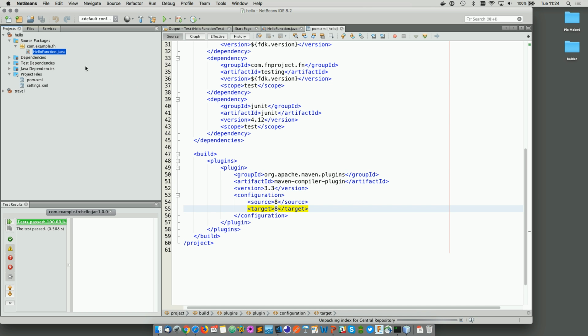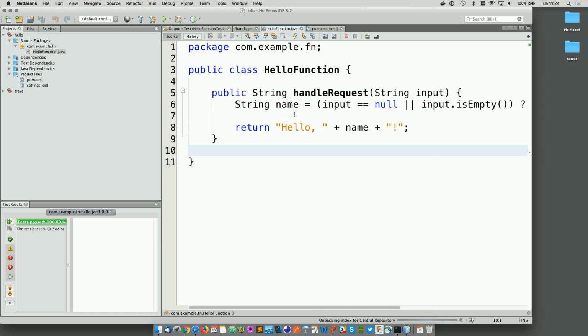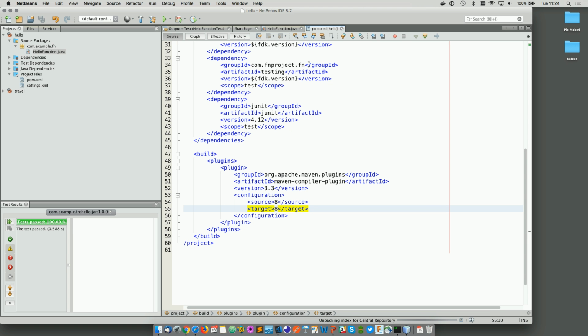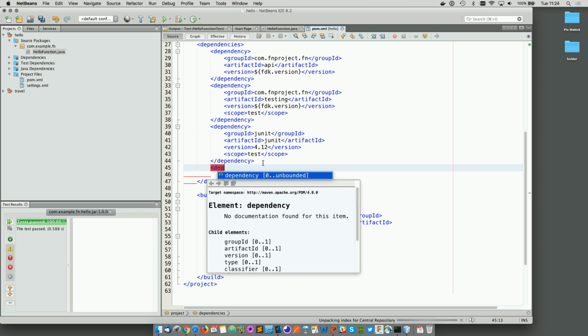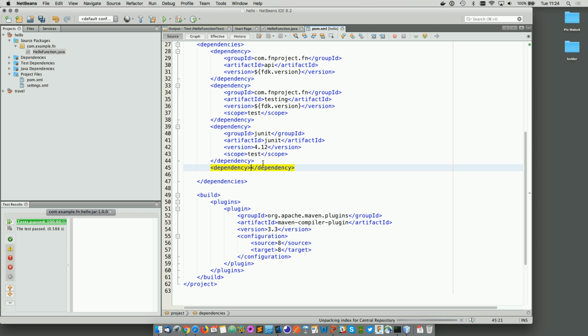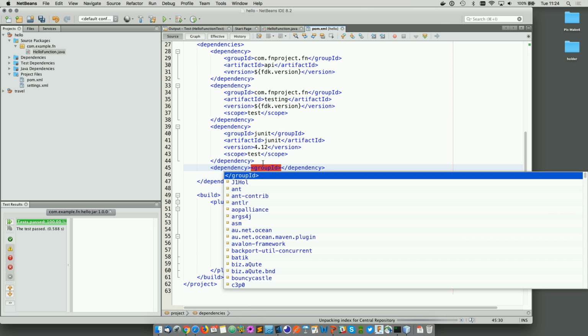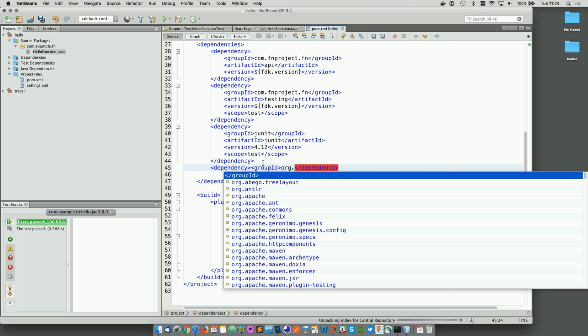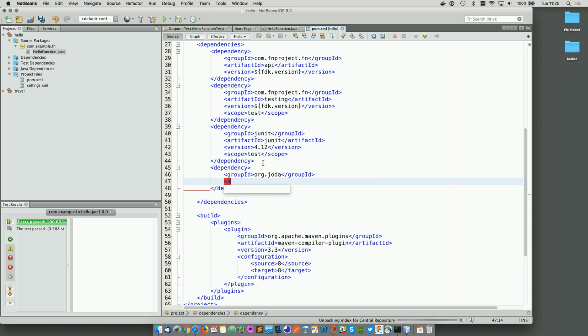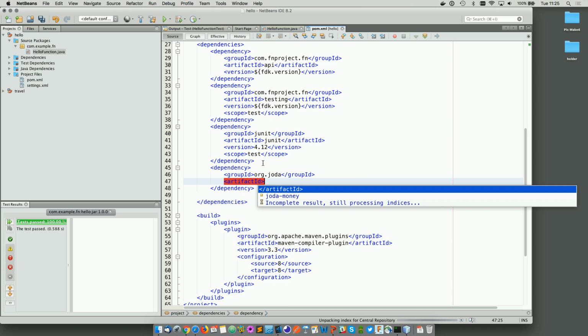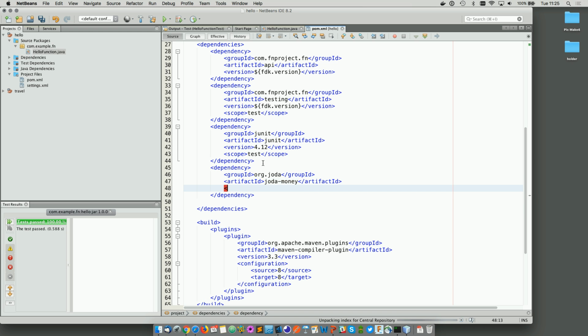So let's see, what can we do here? Let's look at the Java function. It's pure Java code. That means that we can, for example, use Maven to import some dependency. So dependency. Which one? Artifact ID, and Joda-Money would be a good one. Version.